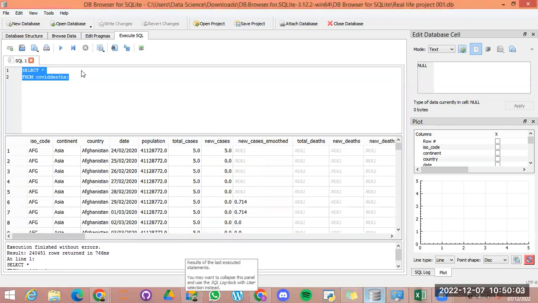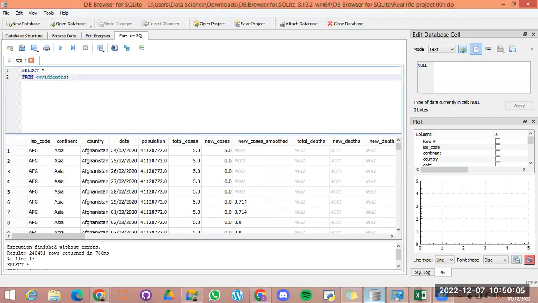Okay, so now we want to. And I'm having an error. I don't know why. Daniel, please, I'm having an error. It's telling me there is no such table, because I removed the hyphen.